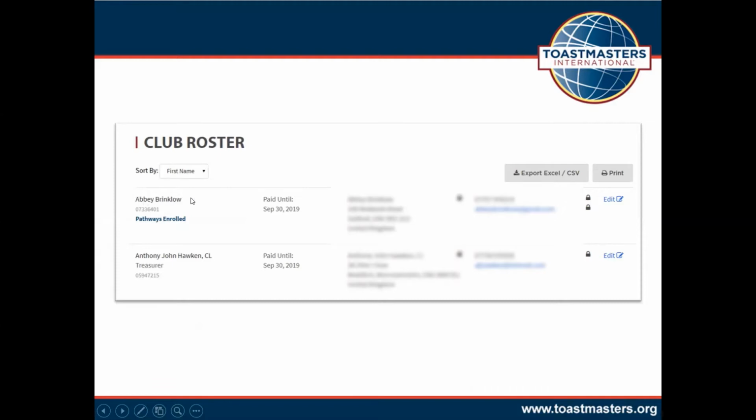You'll have their full name, underneath their membership number, and then you'll see their address, their mobile, and their email address. You can edit any of their details at any time, although there are some limitations with changing people's names. And you can also export this to Excel or print this list off.